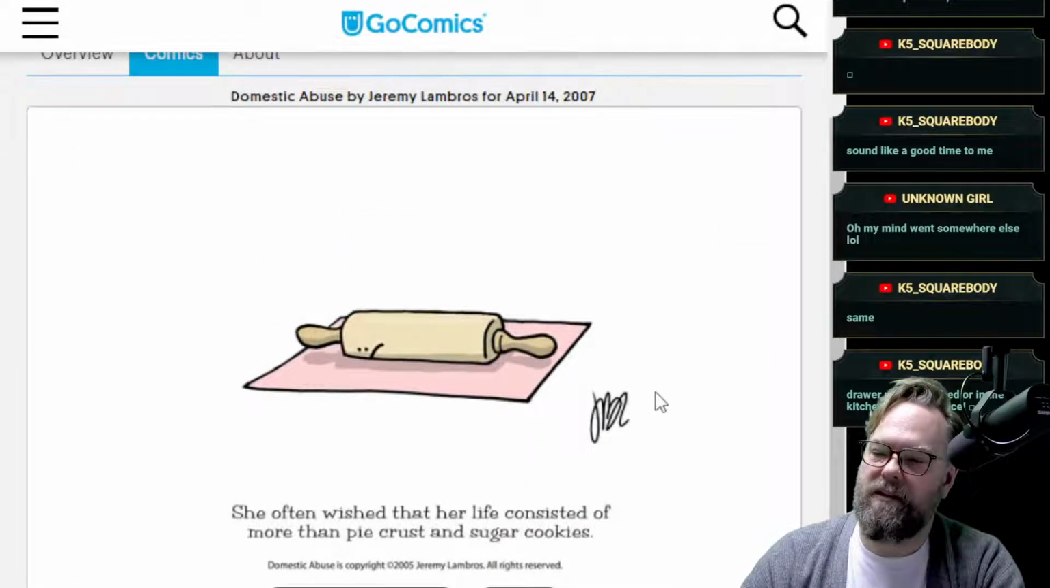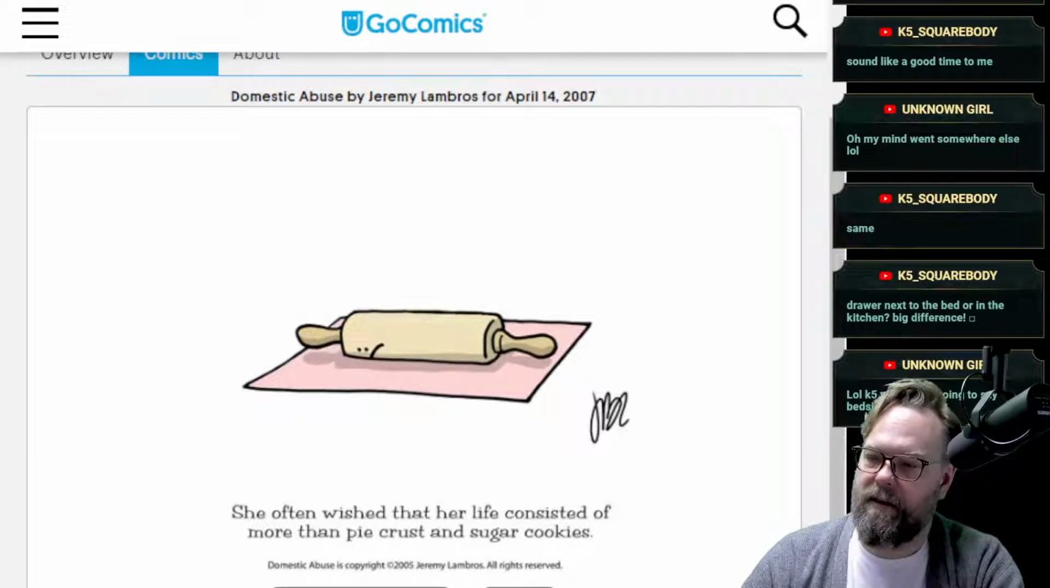April 14th. She often wished that her life consisted of more than pie crust and sugar cookies. Maybe it should have been plural. Pie crust? Pie crust.